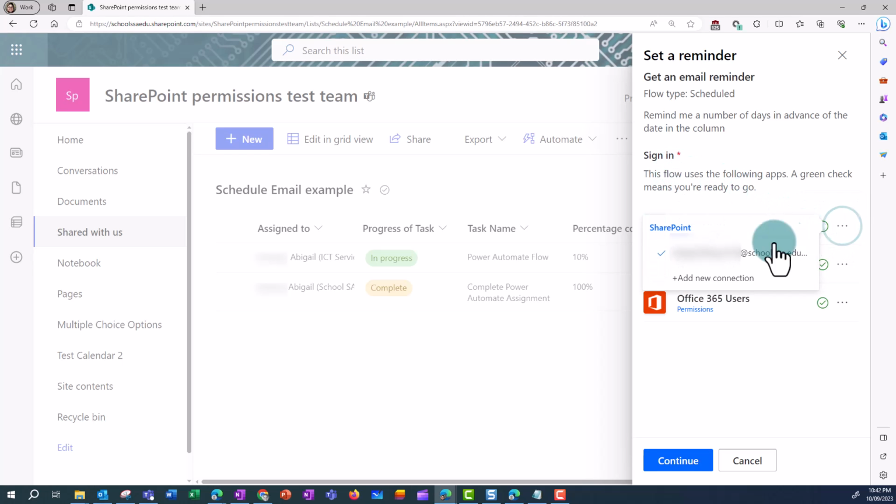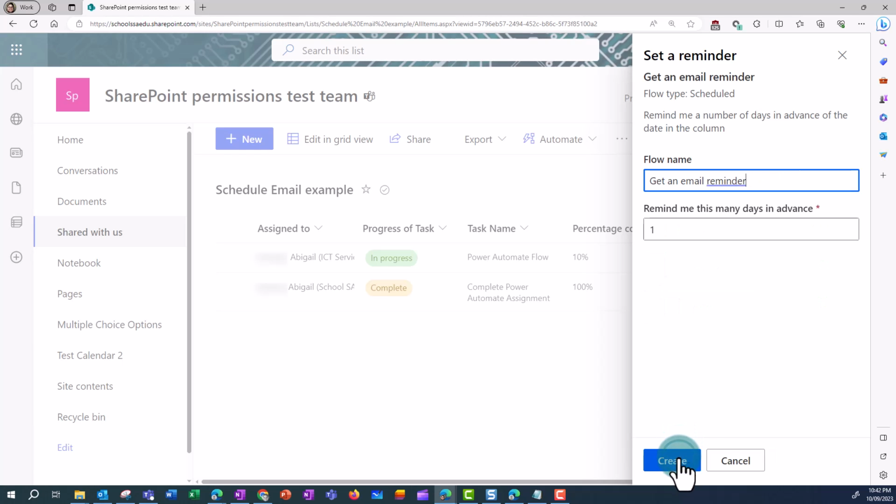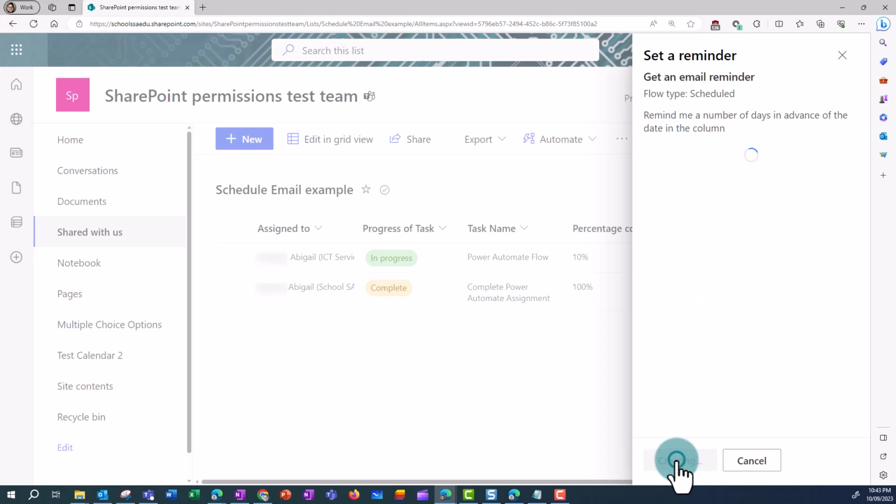I can check that I'm signed in with the right account. This should be my @schools email account, and click continue. I should change the name of the flow, otherwise I might have lots with the same name. So this one I'm going to call commencement of tasks. And then I can change how many days in advance this reminder or flow will send an email to me. So I'm going to change it to 2 and press create.